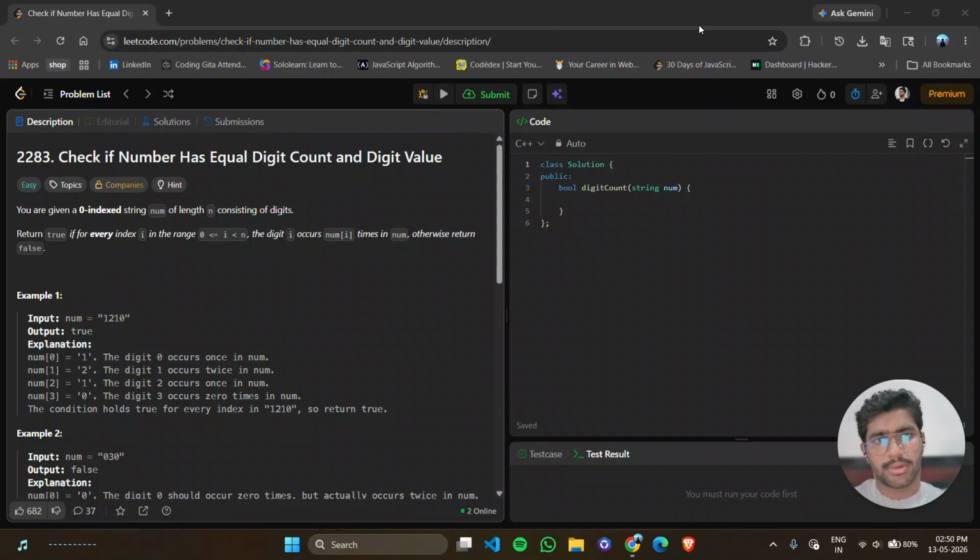Hey everyone, today we are solving another LeetCode question, question number 2283. Check if number has equal digit count and digit value. An interesting frequency counting problem from LeetCode.